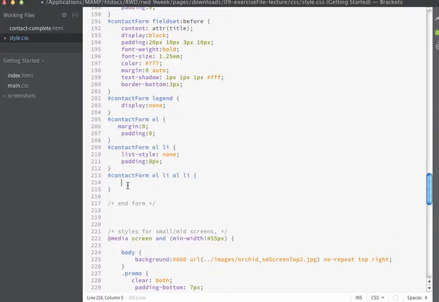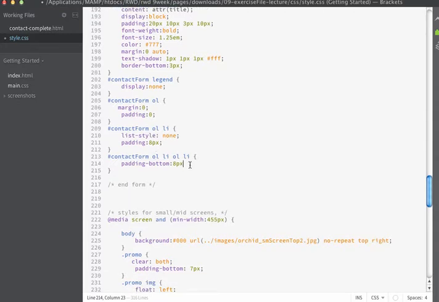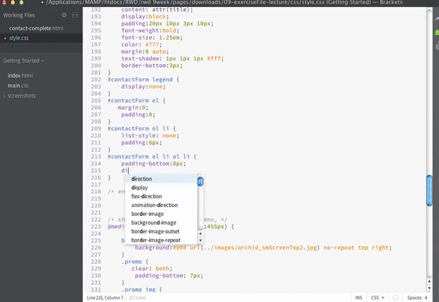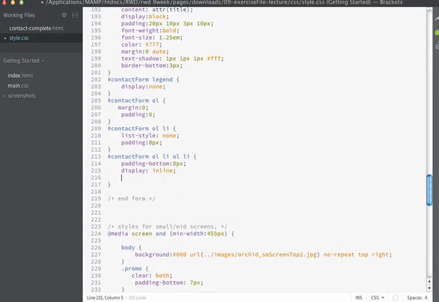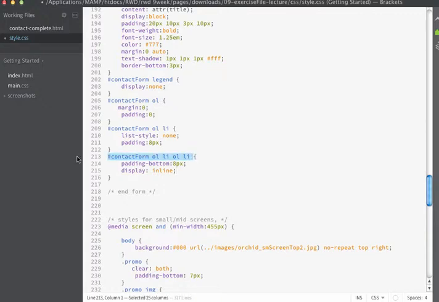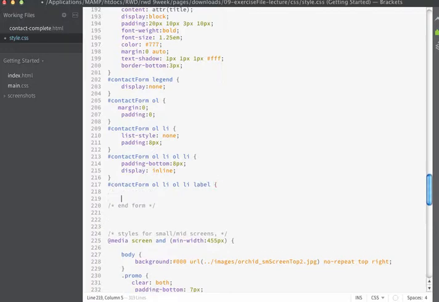And the rules that we want to apply to those are we're going to add padding on the bottom of 0. So we'll overwrite the padding of 8 pixels that we had added before. We're going to tell these to display as inline elements instead of block level elements, which is their default behavior. And then we're going to make a rule for, and I'll just copy this selector right here, for the labels that are children of those nested list items right there.